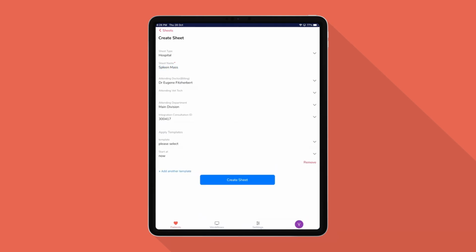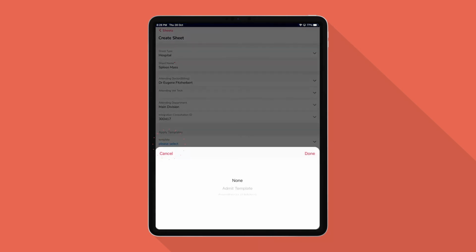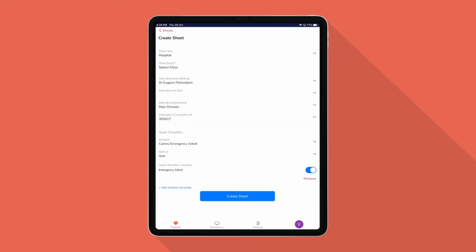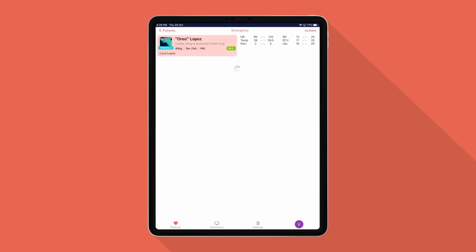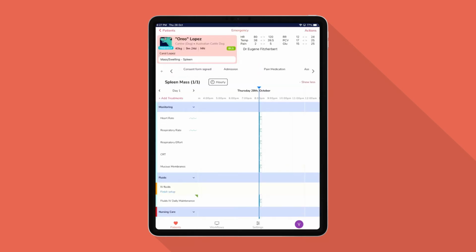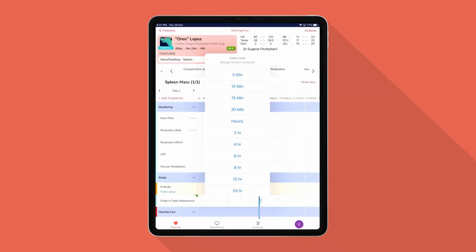Now, go down to the bottom section where it says Apply Templates. Click on Please Select Template, and for this procedure, let's switch to the Canine Emergency Admit template. You'll see here that it's adding both a treatment sheet template and a linked workflow template. Because this is an emergency, we're going to adjust the zoom level on the treatment sheet to every 15 minutes so we can monitor Oreo more closely.